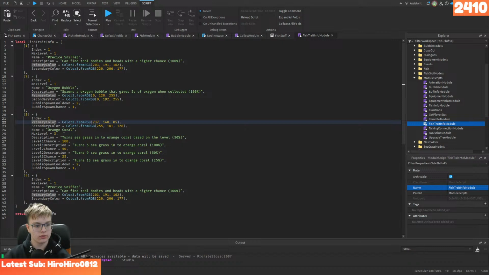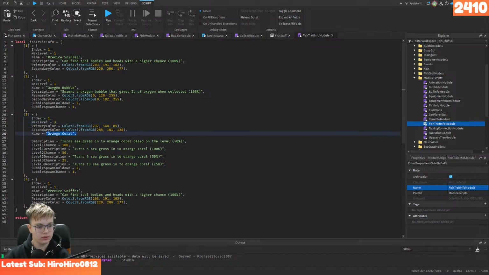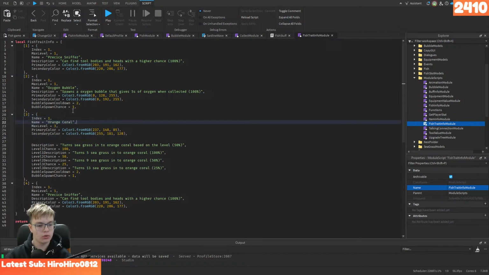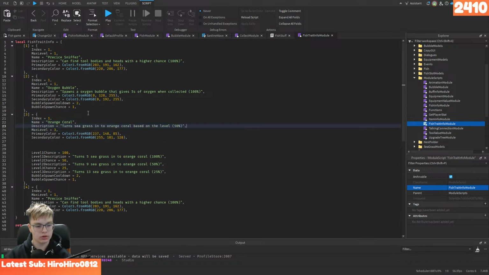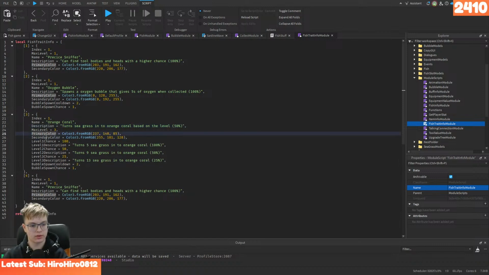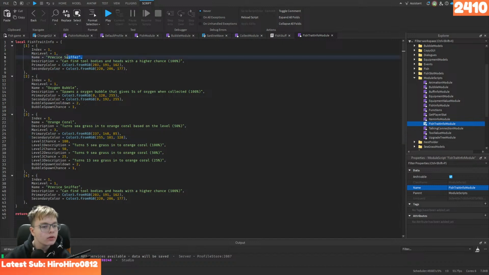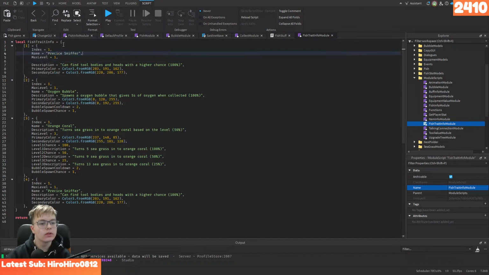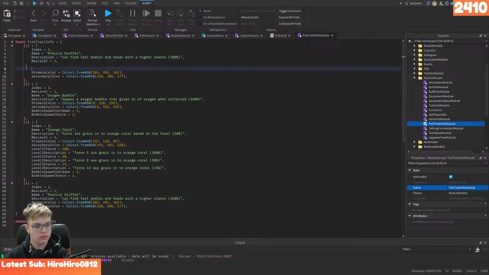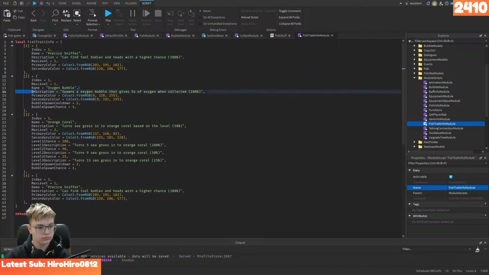So it goes max level. Even though I wanted to go name, max level, and then name, description, max level. Name, description, max level. Primary, secondary. Okay, let me change these. Name, description, max level.